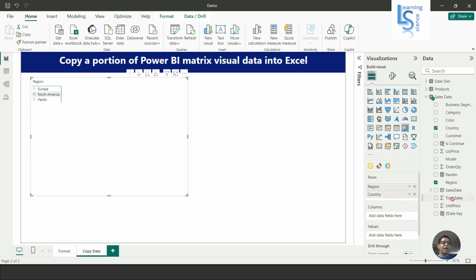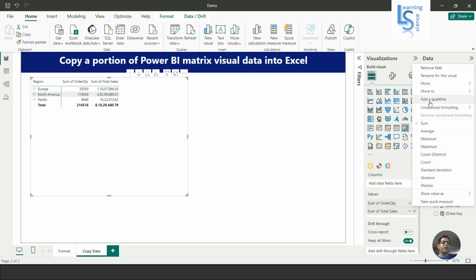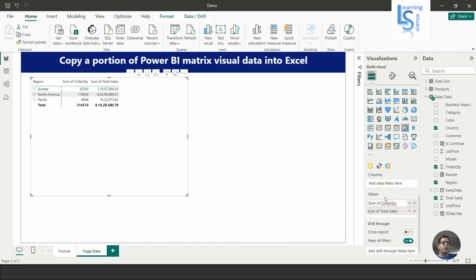And here I will add sum of total sales as a value and sum of order quantity. And let me rename this: I'll make it total order quantity, and here I will say total sales. Okay. Now let me zoom in.